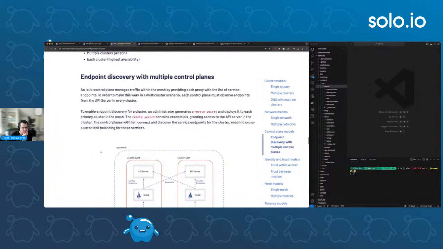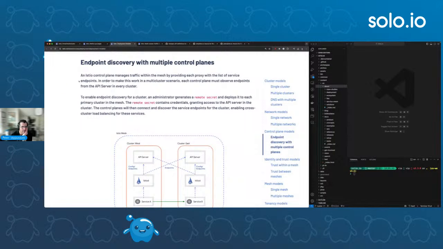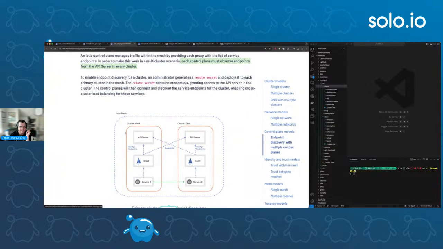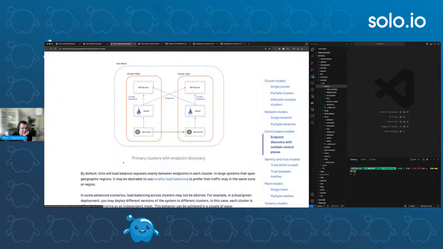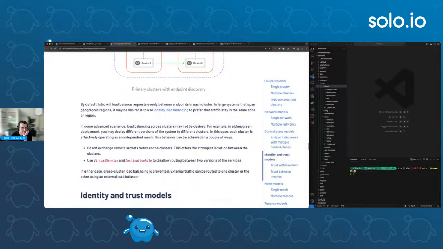All right, so endpoint discovery with multiple control planes. In order to make this work, each control plane must observe endpoints from the API. So the API servers need to have access to another API server, and there's a command in istioctl that allows you to exchange the secrets, so one API server can connect to another one and discover everything. They can then do cross-cluster load balancing, which might not be desired. This is where you can control if you want to keep the traffic local to the cluster.